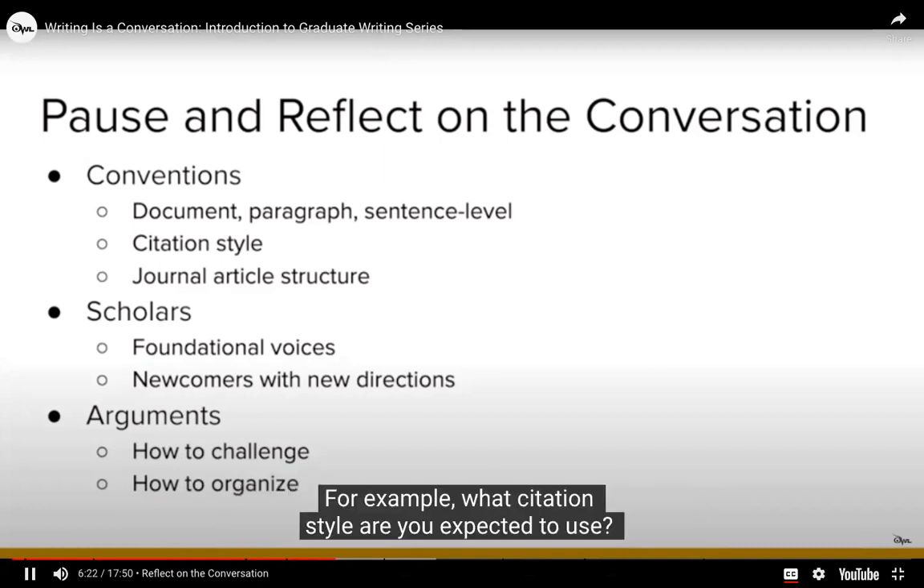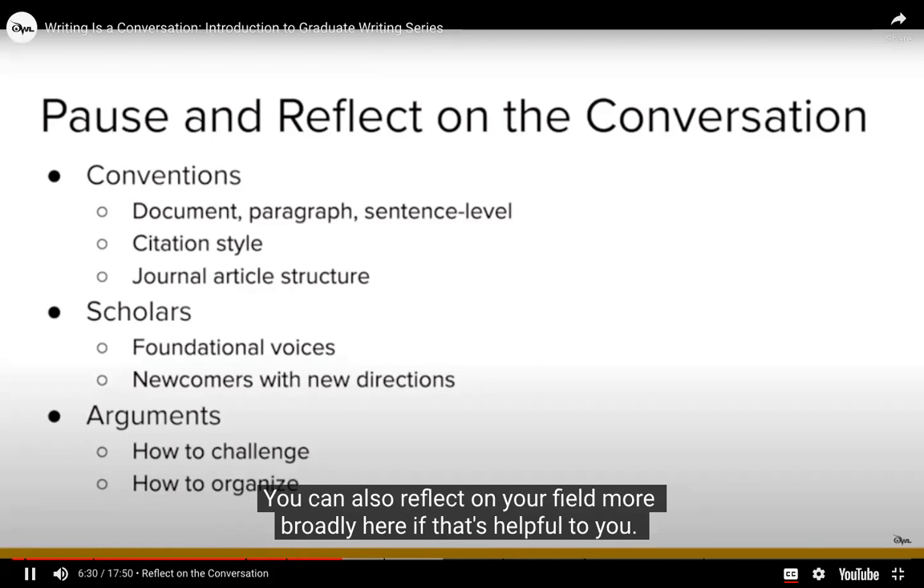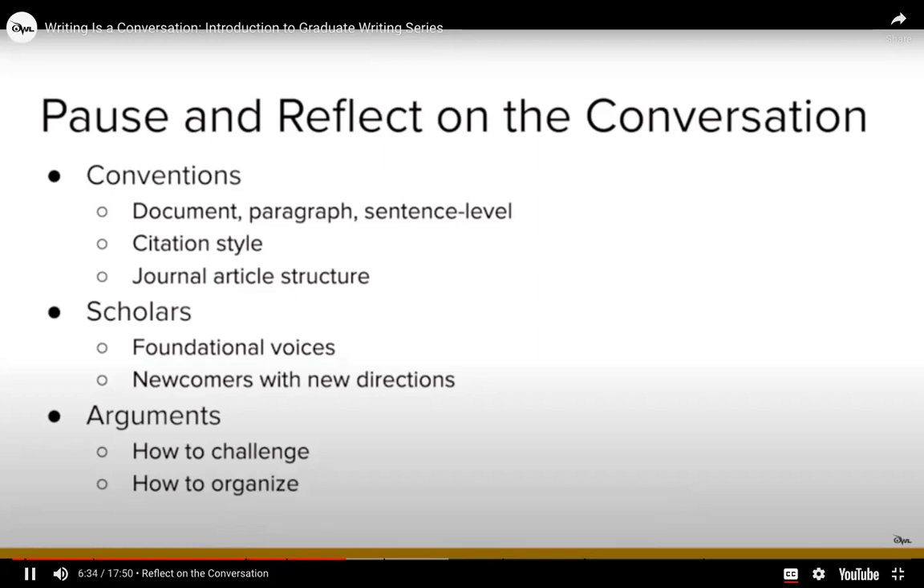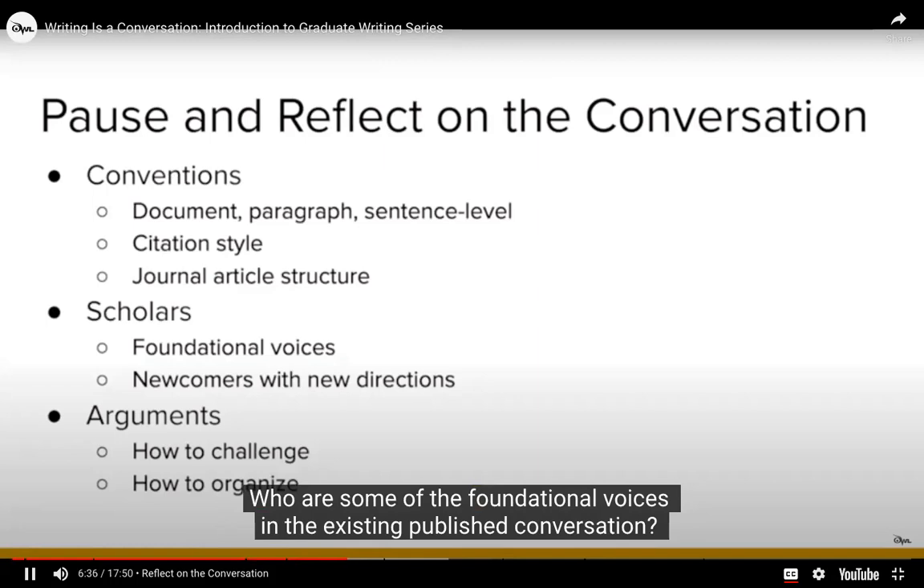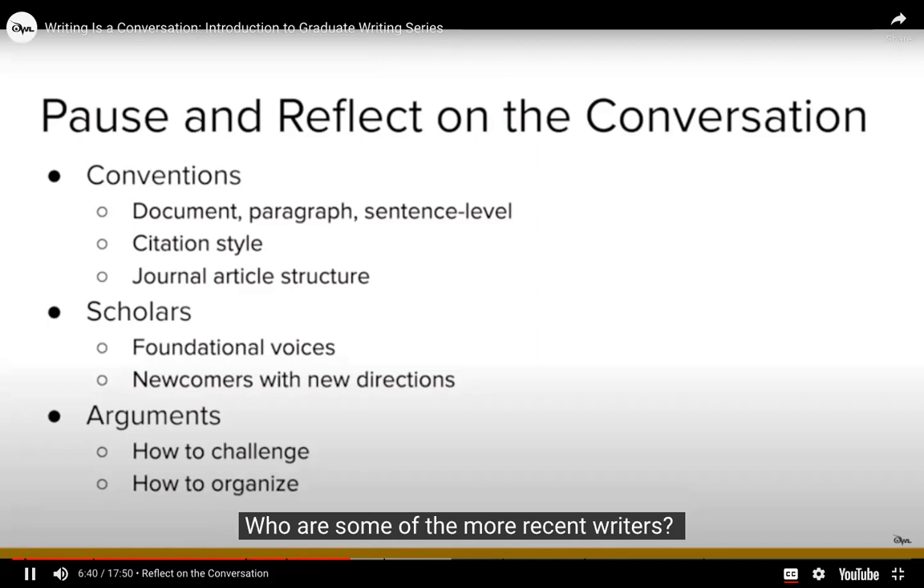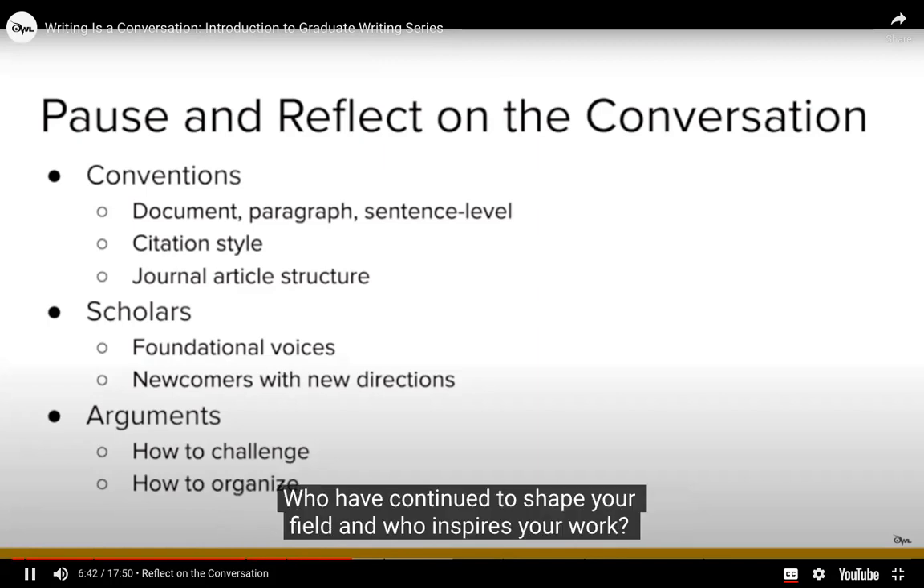For example, what citation style are you expected to use? How are journal articles in your field usually structured? You can also reflect on your field more broadly here if that's helpful to you. Who are some of the foundational voices in the existing published conversation? Who are some of the more recent writers who have continued to shape your field and who inspire your work?